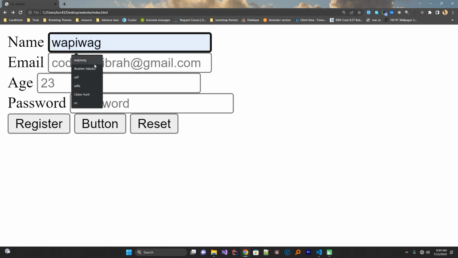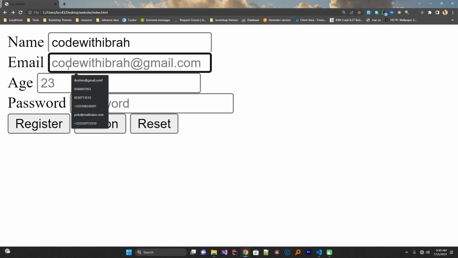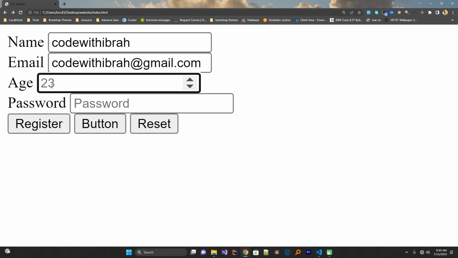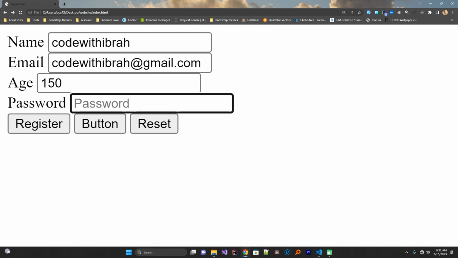Okay, so let me just go to code with Ibra as my name, and then the email is codewithibra@gmail.com, and then my age is, okay, I'm 150 years old. You will not accept that, but that's it. 1234. When we click on register, look at what happens. You see, form submitted.